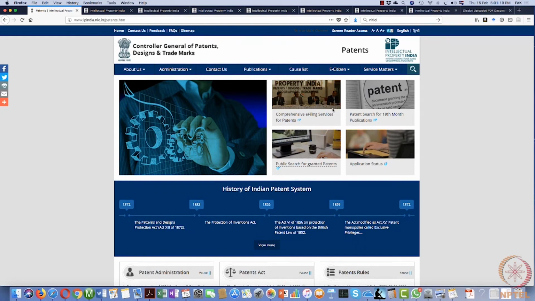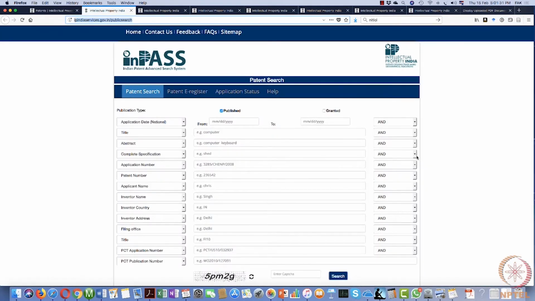website. Now, once you come to the Patent Office website, there is this place where you can see the public search of granted patents. Once you click on it, you will go to a page that looks like this. You can enter the patent number here. We know this patent number. You would have seen this before.